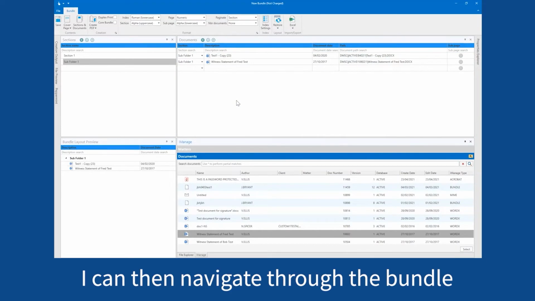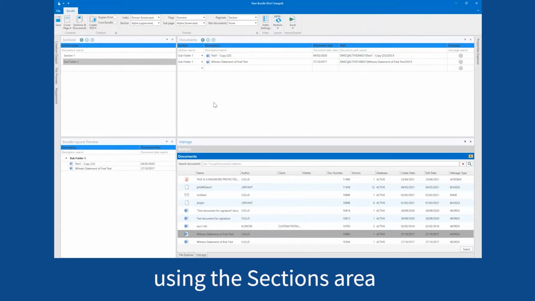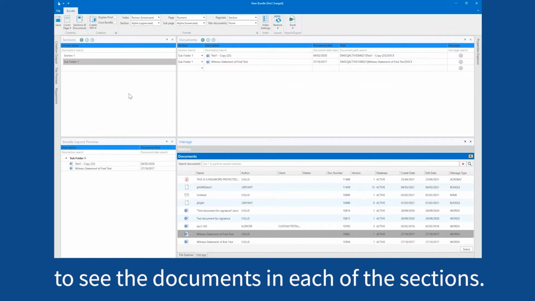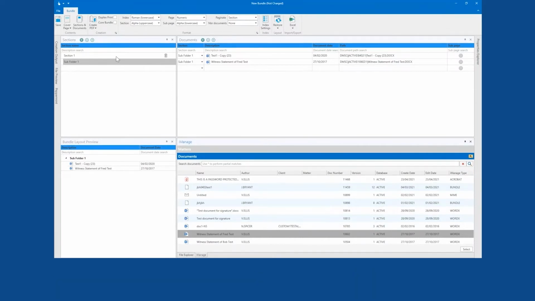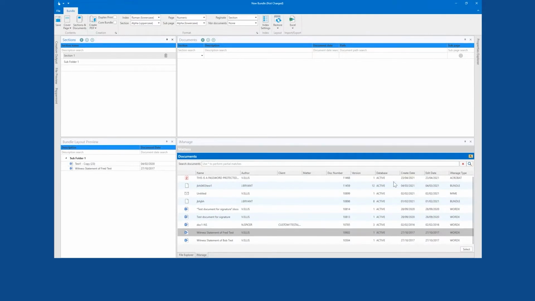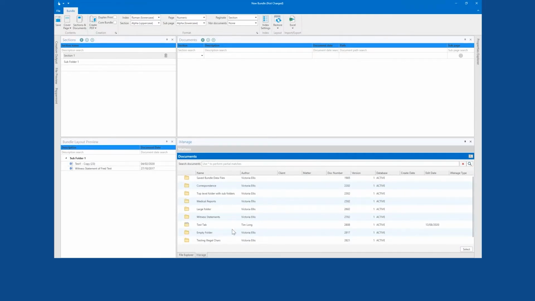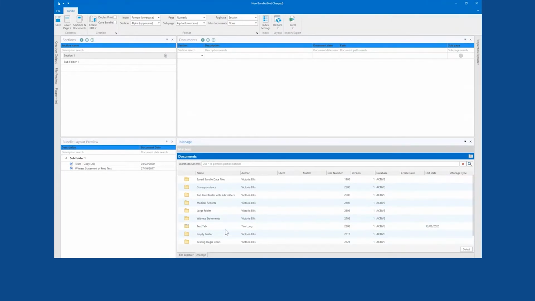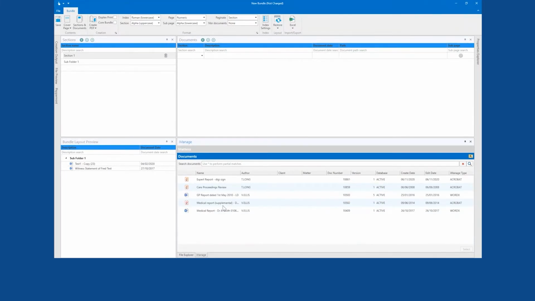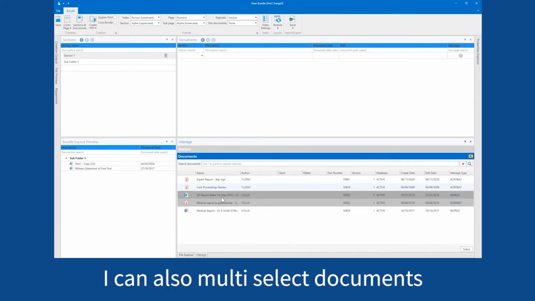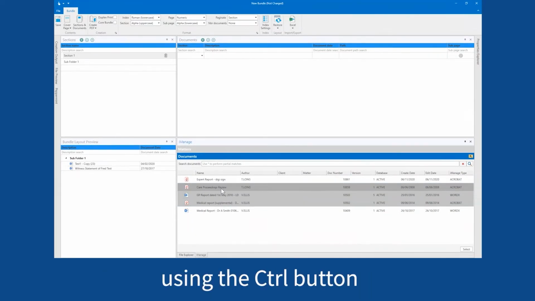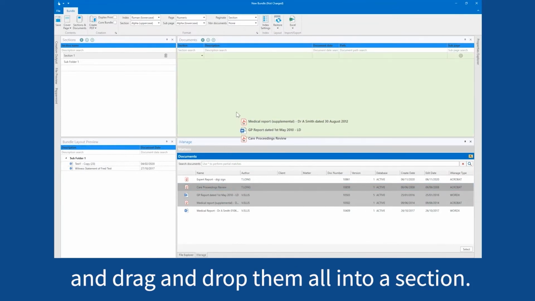I can then navigate through the bundle using the Sections area to see the documents in each of the sections. I can also multi-select documents using the Control button and drag and drop them all into a section.